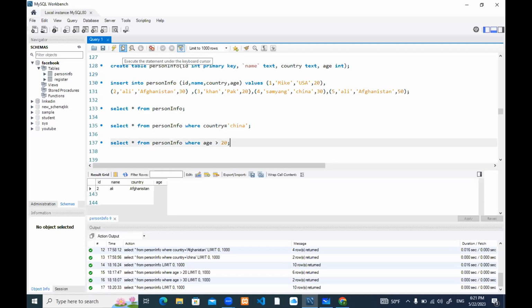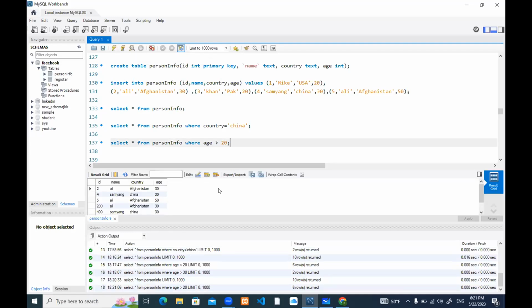If I execute this, you can see that the query only fetches those records whose age is greater than 20. We didn't see any 20 record in here. We only see the 30 and 50 age records inside our SQL query. This was about conditioning, how we can put a range inside our query.